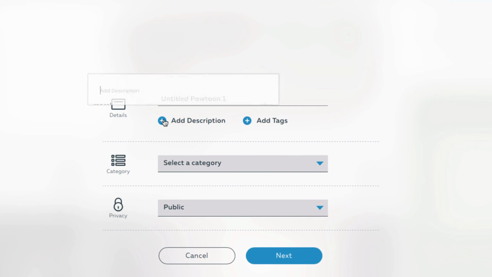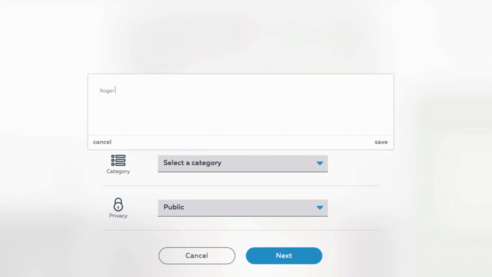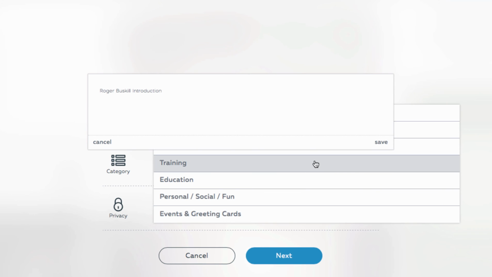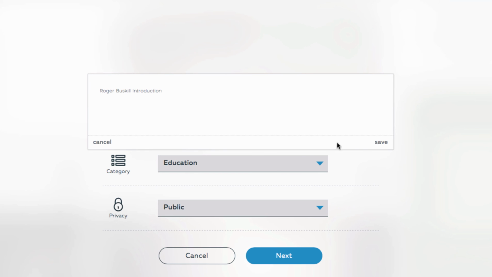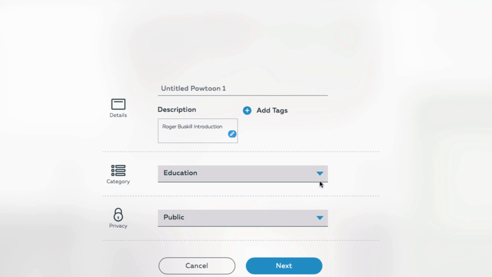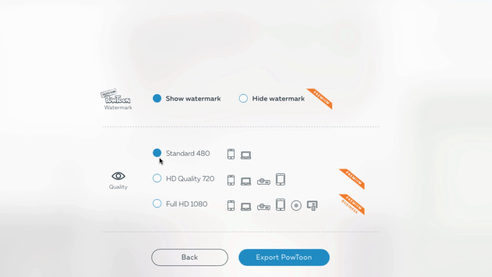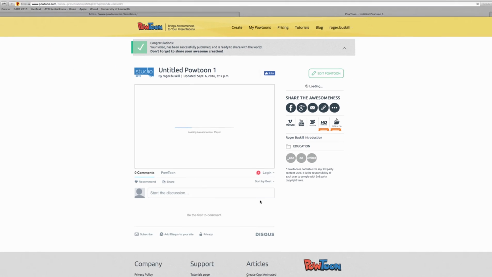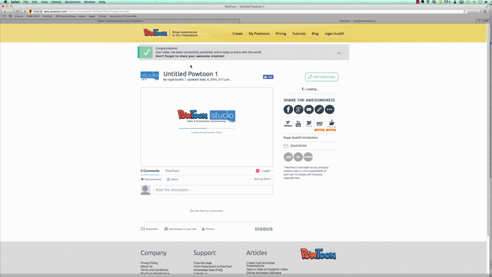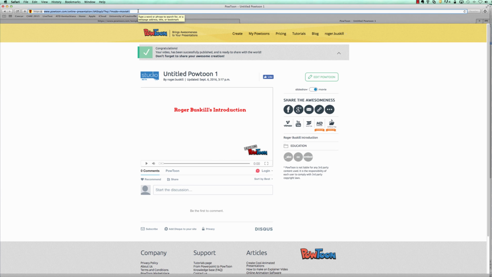Going to add a description. A particular category, we'll just say education, save that, and we want to keep it public. Simply click next. The only option you have is a standard 480. Now you're going to export to Powtoon. And like I mentioned, you want to select the link, and that's what you will insert into your multimedia sharing blog. So that's all for now.